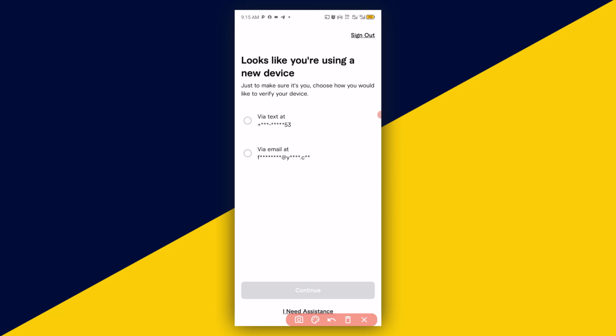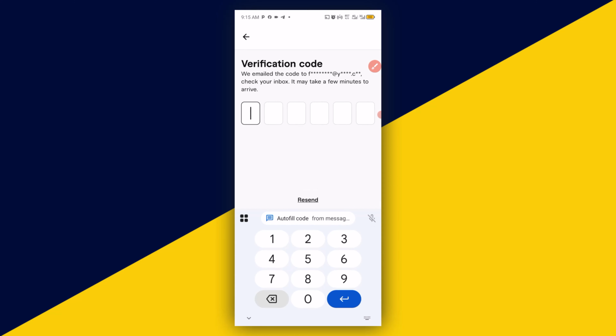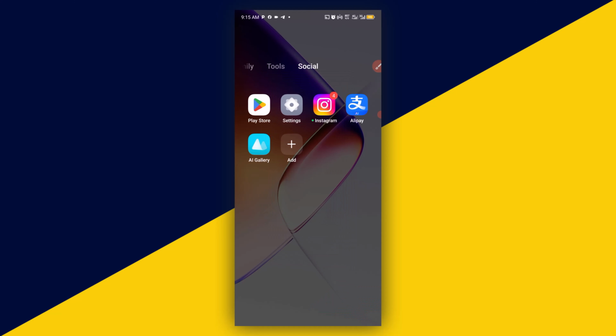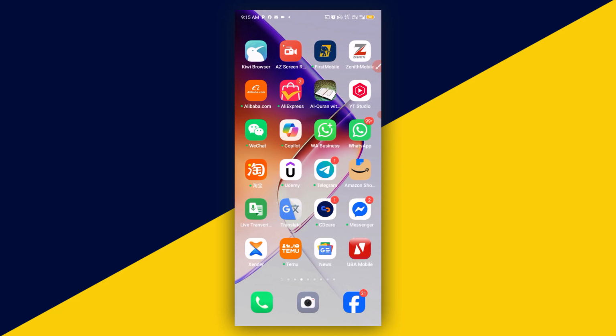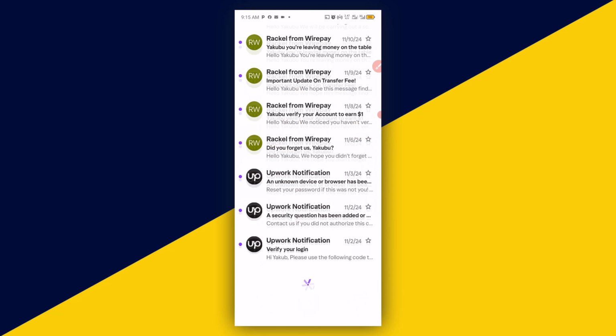Then go ahead and choose your means of identity verification right here. I'm going to use my mail to verify my identity. Select my mail, and the next thing I'm going to do is hit continue. A verification code is going to be sent to my mail, so I'm going to exit from here now, then proceed to the mail.